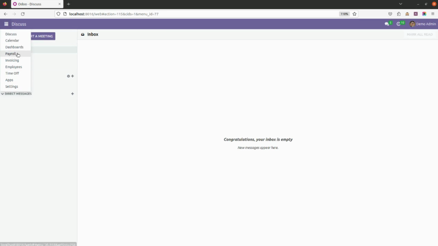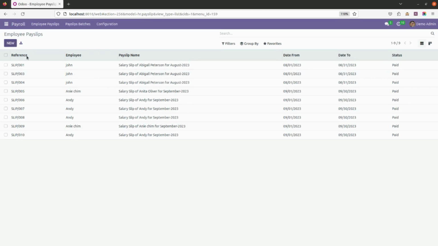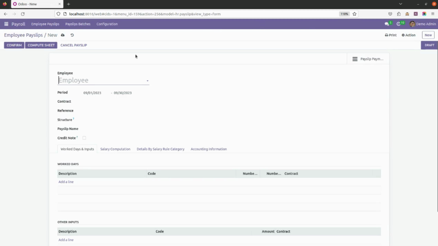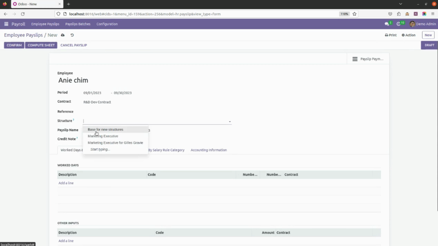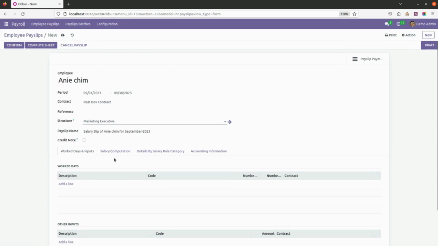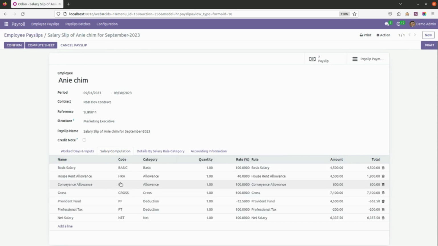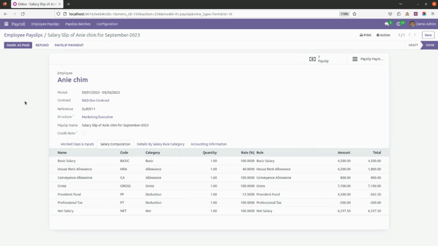So first we need to go into payroll. Now as you can see, these are all paid, so I will create a new one over here and I will add all the details. I want this particular employee, I will add the structure and I will compute them. Once you have computed, you need to confirm. Once you confirm, you will see a button which is Payslip Payment.